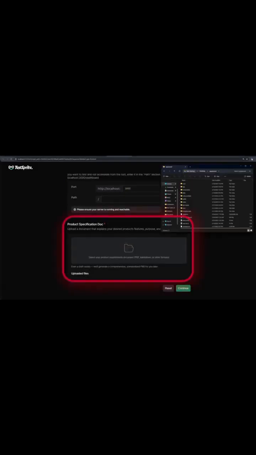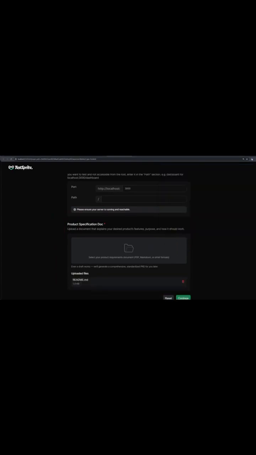Finally, it asks for a product specification document. For this, I'll upload the README file of our app. It includes all the core project details that TestSprite will use during the analysis. That's it. Now I just hit this continue button and it says the upload was successful. Now Antigravity will continue running the test. Now we just need to wait for our agent to finish running the scan and generate a comprehensive report.